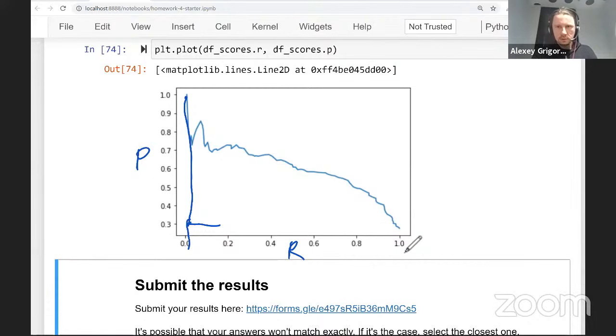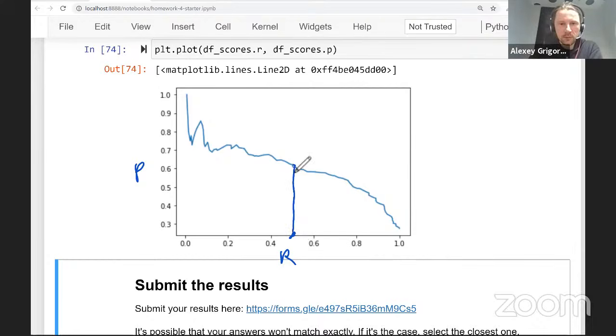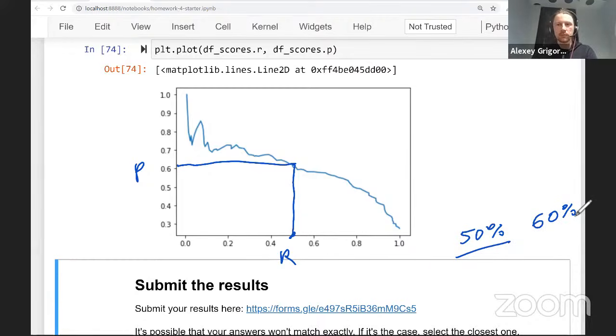So let me remove all that. This is how precision-recall curves look, and the information they are telling us. This is recall, this is precision. Let's say we want to have 0.5 recall. What will be the precision for this level of recall? If we want to be able to identify 50% of defaulting customers, then our precision will be slightly more than 60%. So at this level of recall, the precision of our model will be 60%.